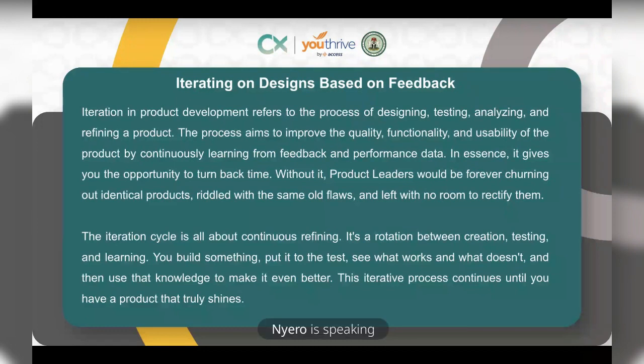Iterating on designs based on feedback. Remember I said that you constantly iterate a product, right? Now, remember in week one, we talked about the life cycle of a product. And as you are optimizing your product, you are consistently iterating. Now, iterating refers to the process of designing, testing, analyzing, and refining a product. It's a loop. You design, you code, you test it, you put it out on the market, you are observing user behavior, you iterate on the product based on user behavior, you optimize the product rather based on user behavior.